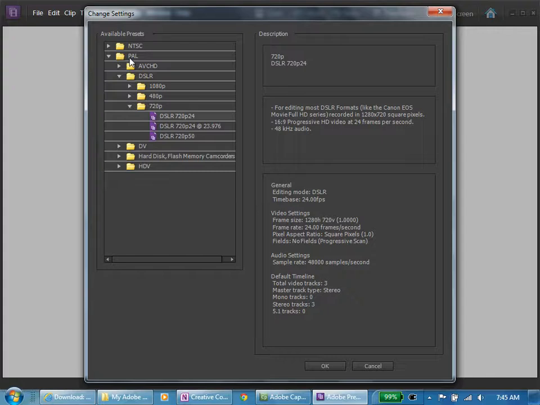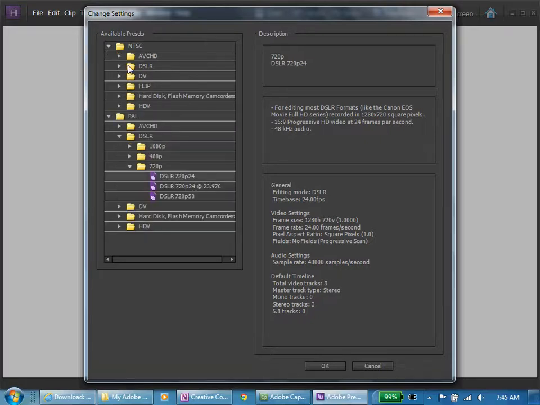You don't have to understand the differences at this stage, but you do have to understand the format that your film is taken in. Now my phone takes a 720, that's a 1024 by 720 video, and it takes it at 24 frames per second. So I'm just going to go straight into this 720 folder. I've got identical folders up here with NTSC.